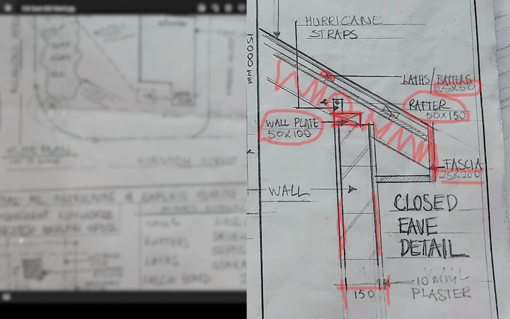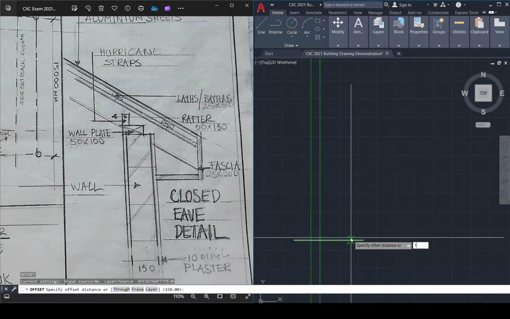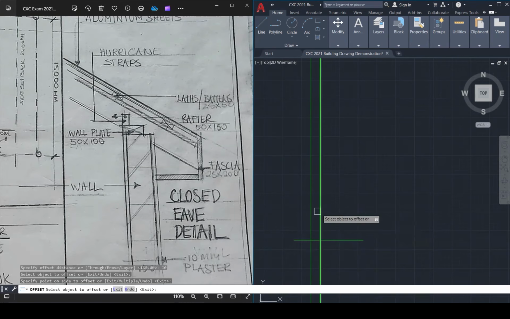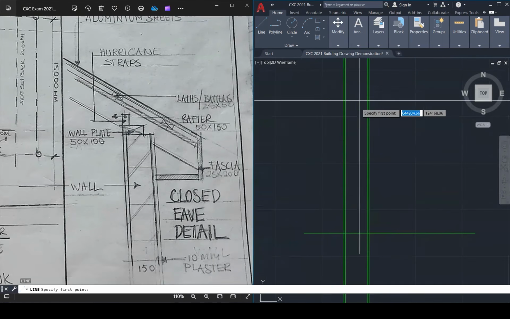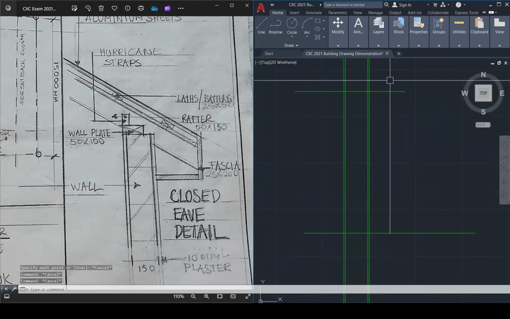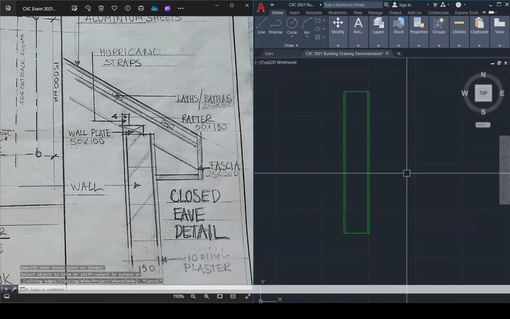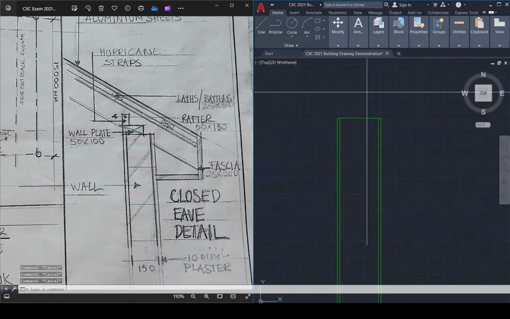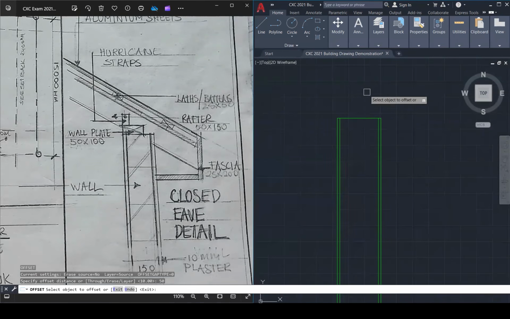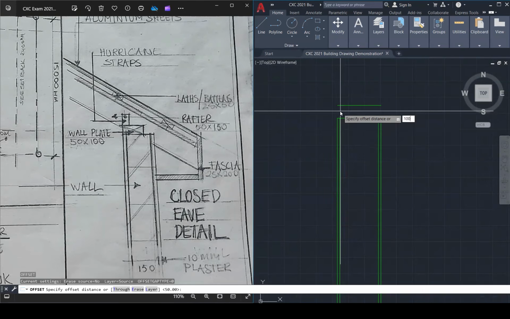So let's clear the drawing and let us go to work. I'm going to offset my 10 mil on each side, my plaster. Trim. So that's my wall. Now what I'm going to do is put in my wall plate. My wall plate is 50, offset 50 up. Offset 100 across.